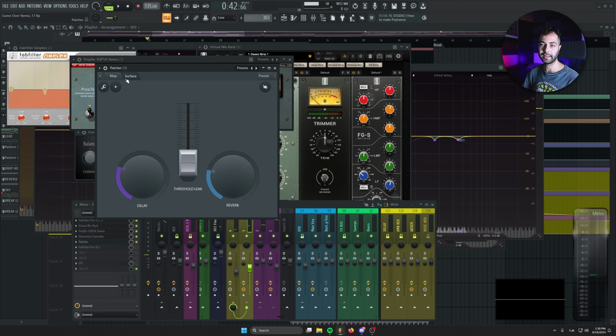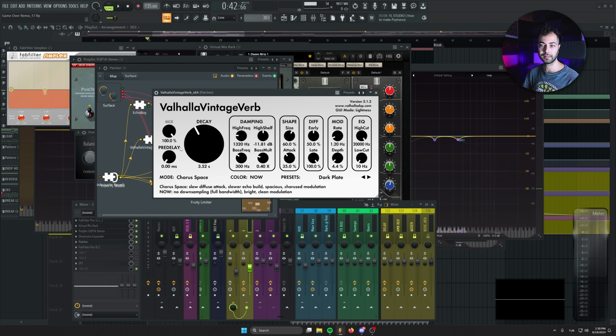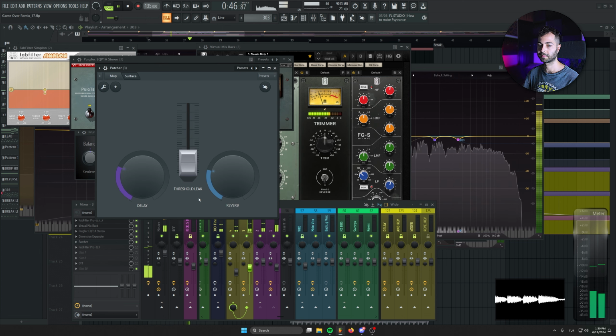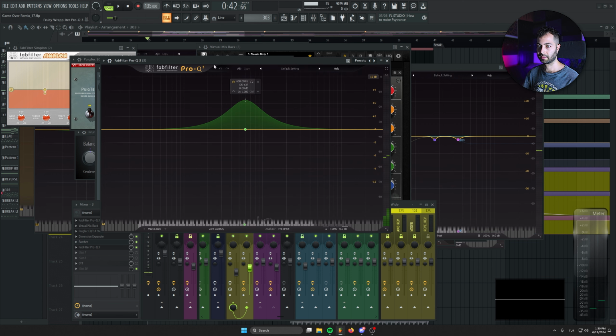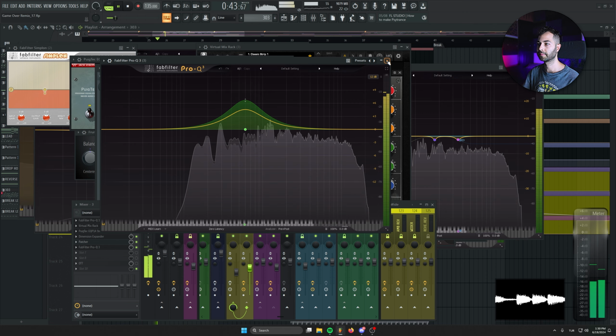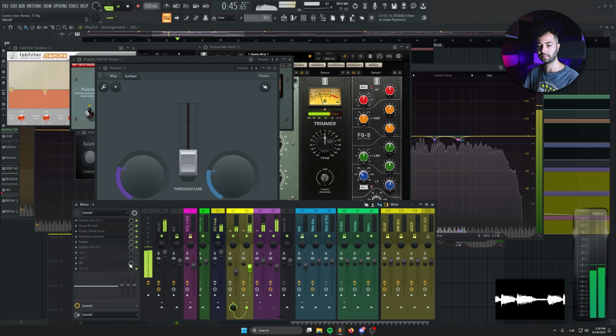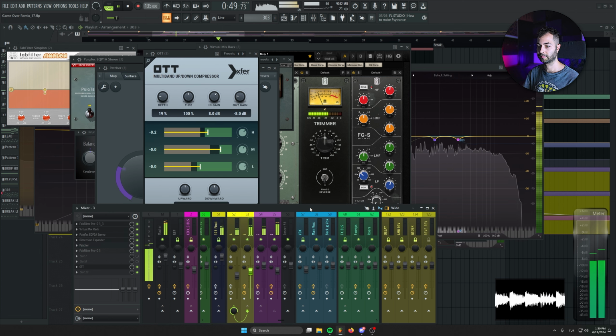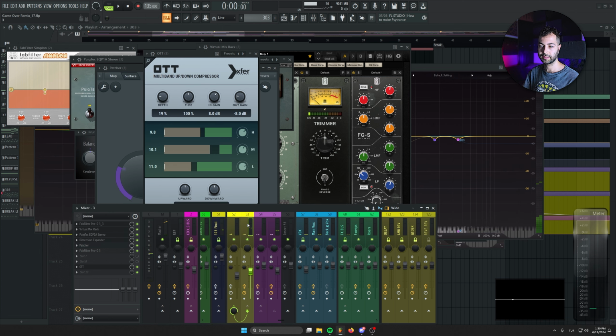This is main delay and reverb. So this is the reverb I'm using inside of the patch. Some more EQ, I thought it wasn't in your face enough, so I boosted the mids. OTT, and it never ends. Let's keep checking the processing.